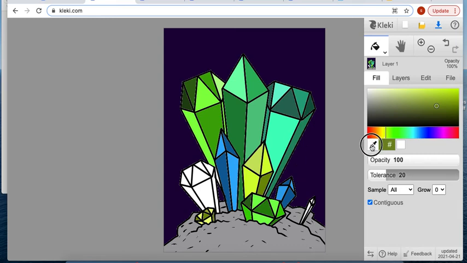Let's see. I want another teal guy. I like that teal crystal. Different values to make it look more 3D. It's going to look awesome. Oh, I want another yellow guy. This little baby over here, he's going to be this lime greeny yellow kind of crystal.